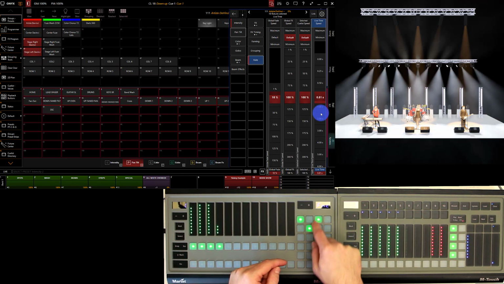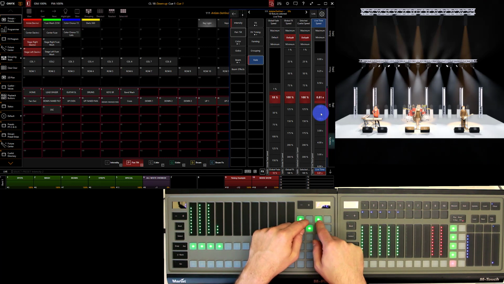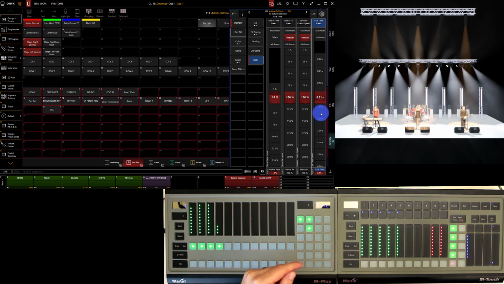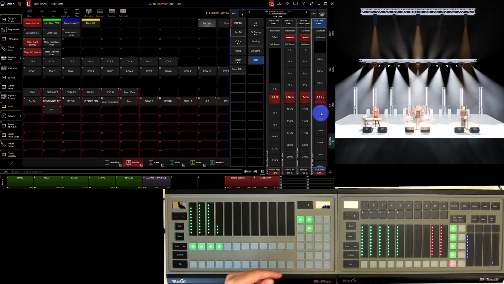So I can go here, press some different buttons, fade back to zero, and it's going to fade at the time that's set on the lifetime, which I've kept up on the MTouch. So that's another great way you can use this. Now, there's a lot of tricks to using all this, and I want to show you one more.